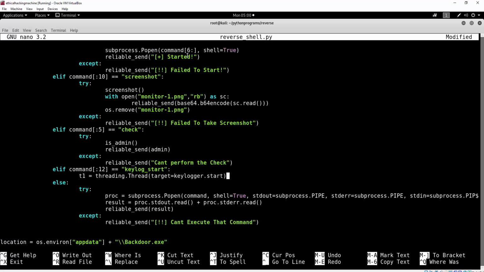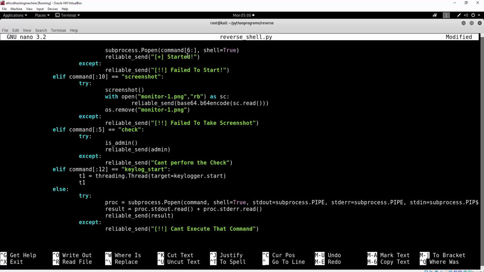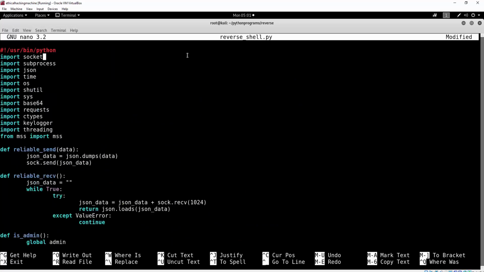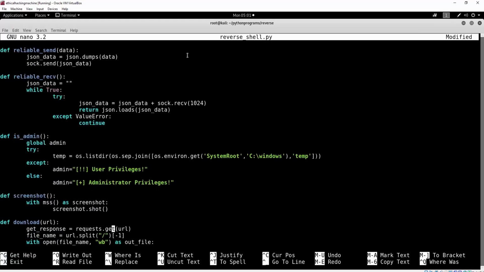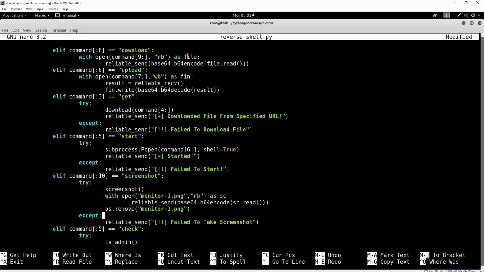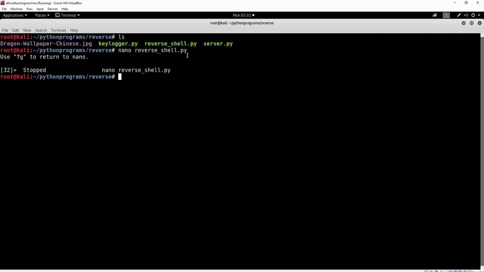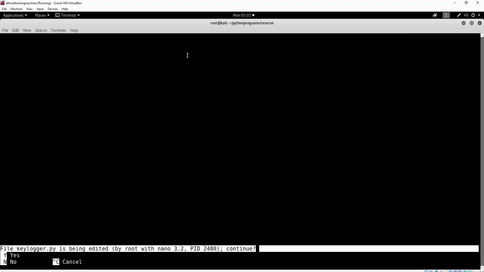So all we have to do right now is start that thread. Right now we started a separate thread which will open and record the keystrokes on the target PC. So we imported threading, we imported the keylogger, and everything should be good to go right now, I believe. All we have to do is also code the server side of the code. So let me just check once again. We start our keylogger.